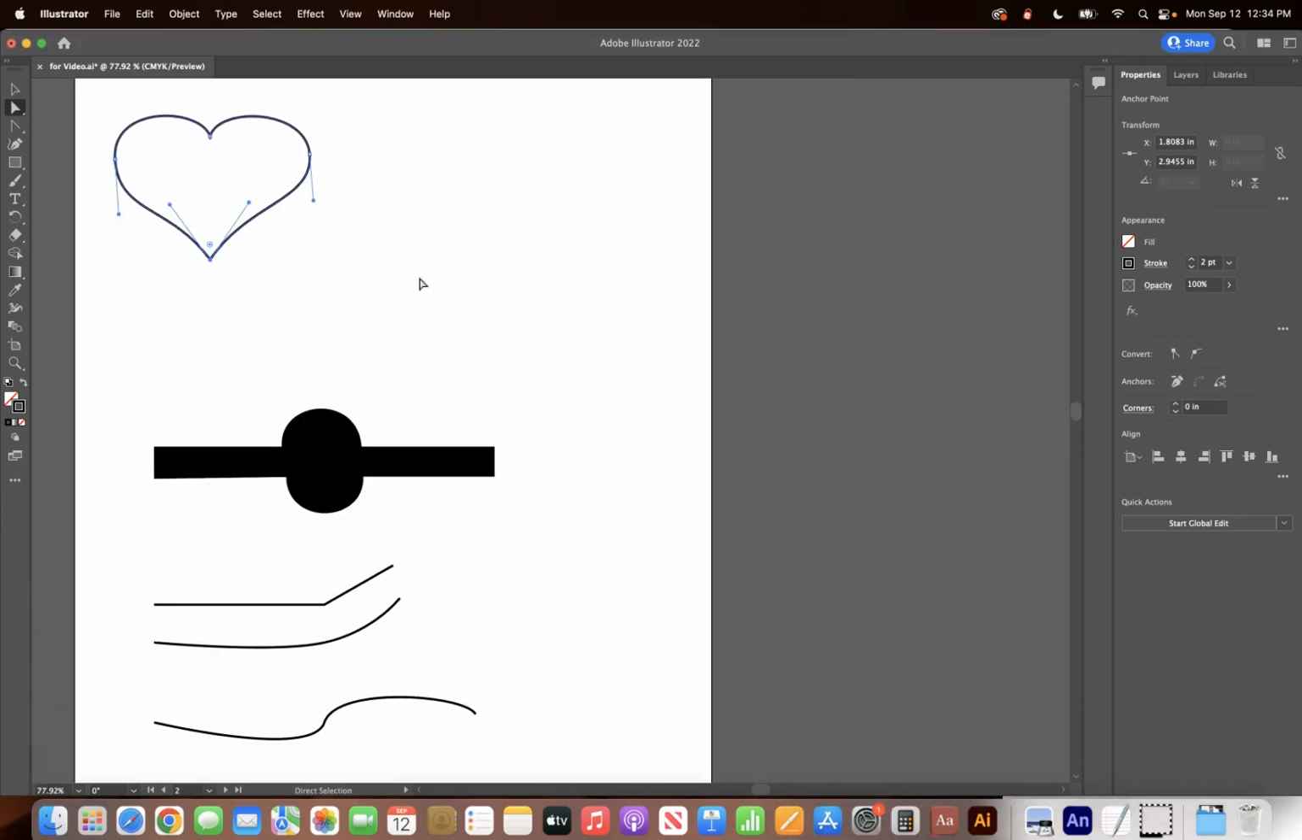Probably the most common question about the pen tool is, how do I know where to place the anchor points? And there is no real easy answer to that. But I think if you spend a little bit of time with what I'm about to show you next, it'll help. But the thing that helps the most is just trial and error.